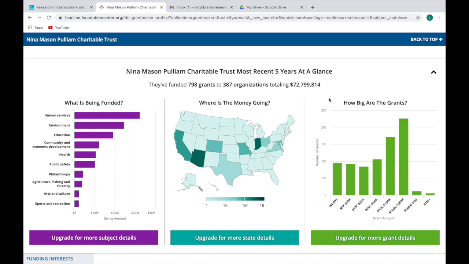Let's evaluate how good a fit this is. If we are currently working on a project for college readiness in Indianapolis, we can see that education is in their top 3. So although it might not necessarily be the top priority, it does fall within their top 3 interests. If you move your mouse, you can see over to the map that Indiana receives a large portion of their grants, and it gives you the number of grants that were awarded, the number of recipients, and the total amount funded. And then over to the right, it tells you how much those grants were for. So primarily they give in the $100,000 to $500,000 range, but they also give smaller grant amounts as well.